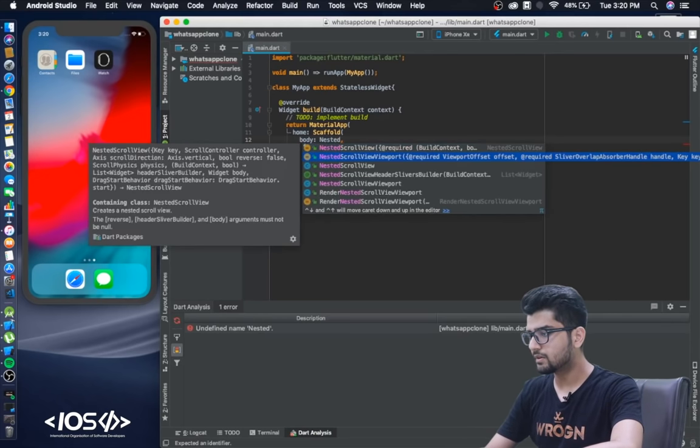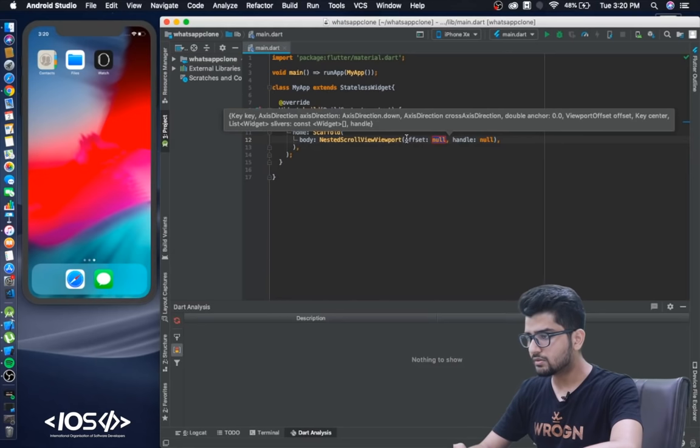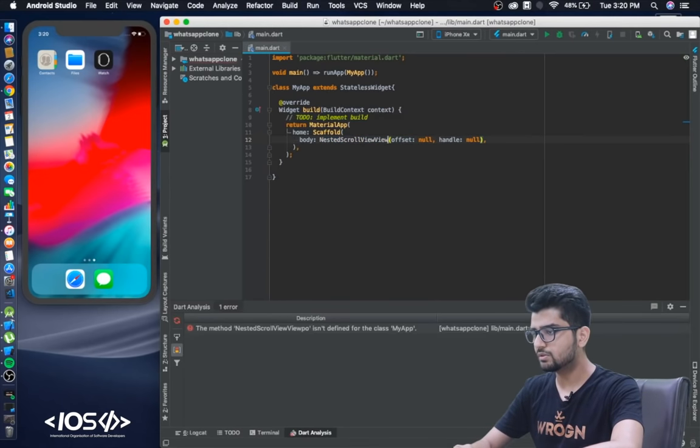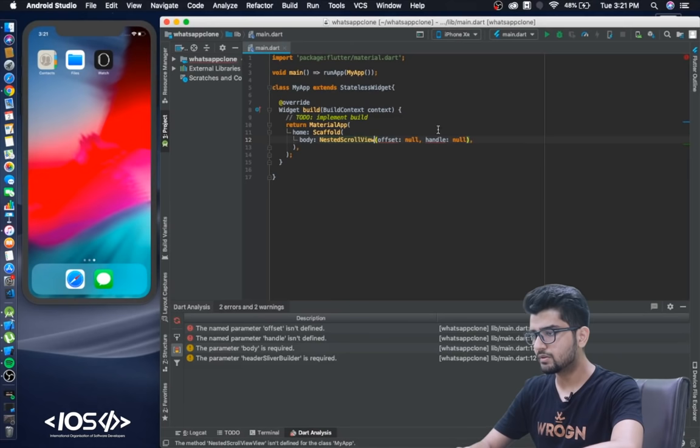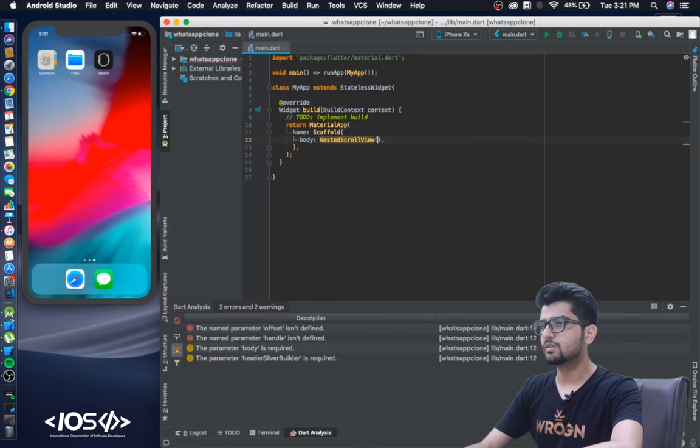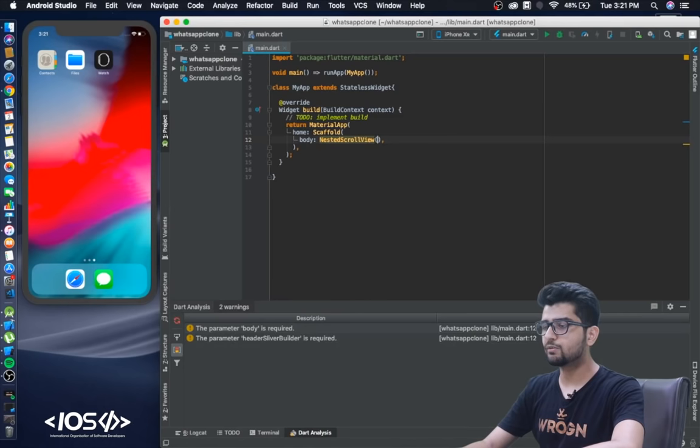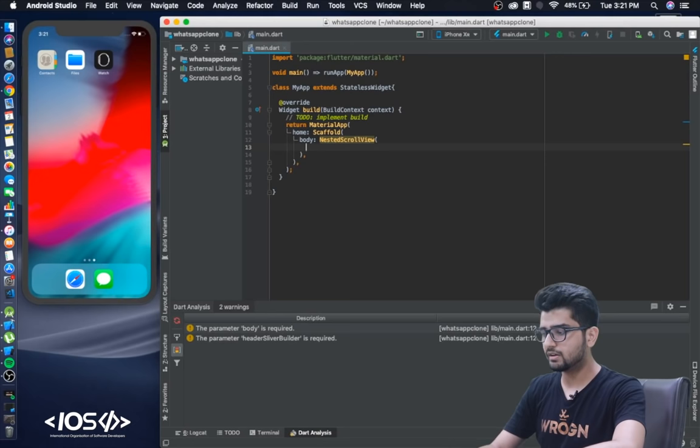Nested scroll view. One more thing, if you have not set up your Flutter or any IDE, if you want to just set up your Flutter system on your local machine, you can just watch our previous videos on this on the IOSD channel. So yeah, once you have done that, you can just continue with this video.